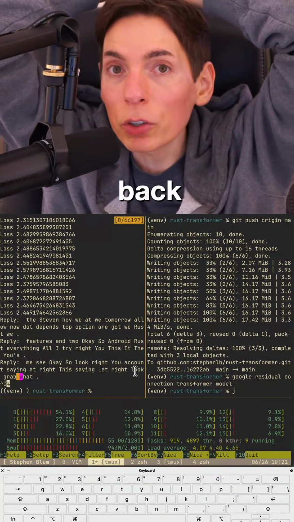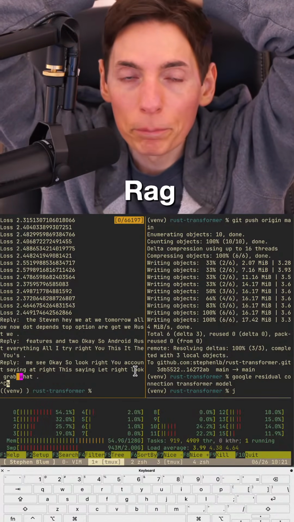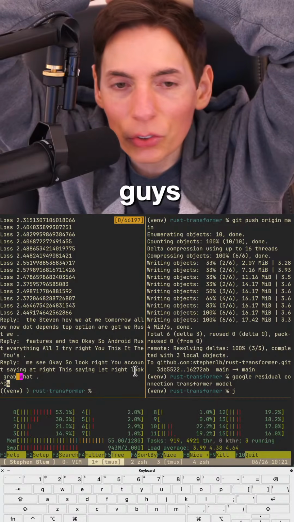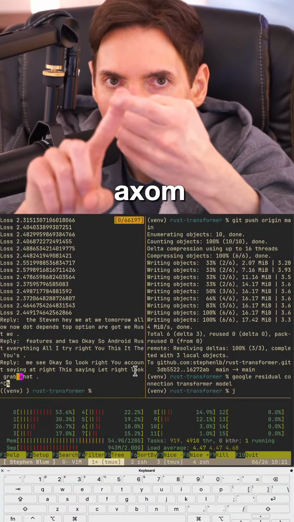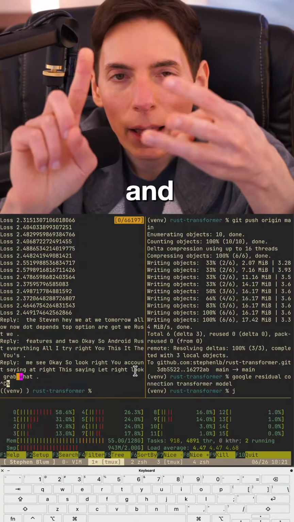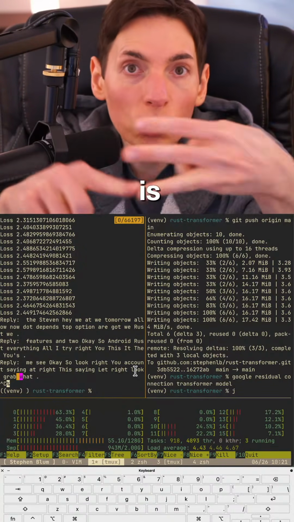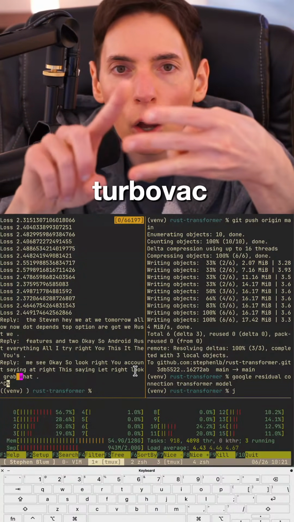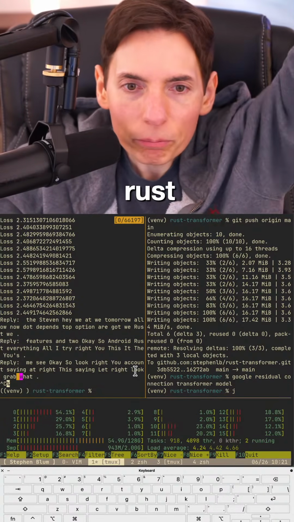We'll be back tomorrow with starting our new RAG, our retrieval augmented generation, because you guys asked for it. We'll do Axum and Rust, SQLite, and we will do TurboVec, which is also Rust. TurboVec, all Rust. So everything native Rust.